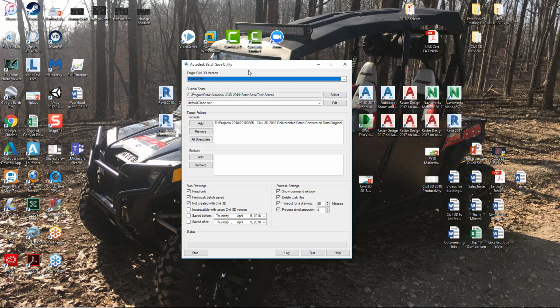We're going to run this utility on 4 drawings. It's going to bring them up to the Civil 3D 2019 version. Another thing that we can do here is run a custom script. That's where it does the cleaning of the drawings. All right, it's all run by a script.